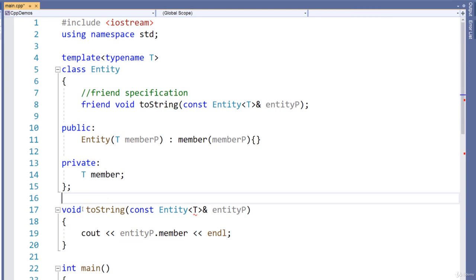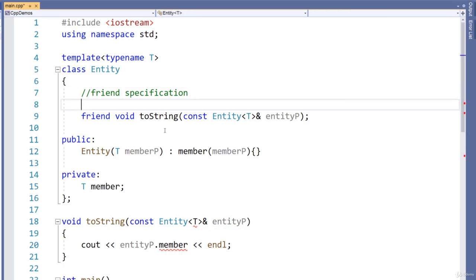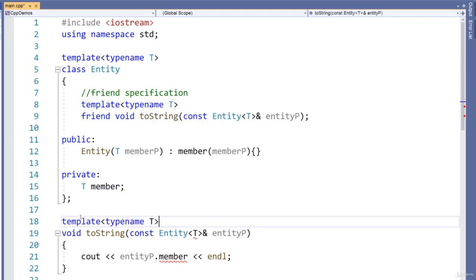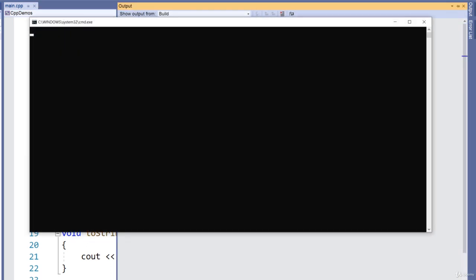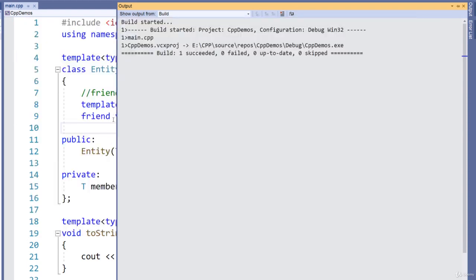And of course, as soon as I paste it down here, it doesn't know what T is. T is undefined. Basically, we want this toString function to be a template. And I'll just copy that and paste that down here. Basically, we've granted friendship to this toString function template. If we build and run, that works fine.